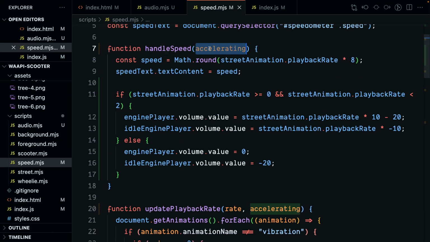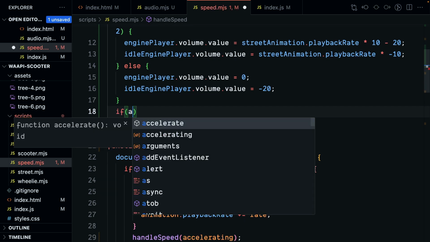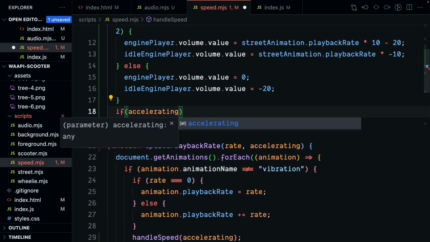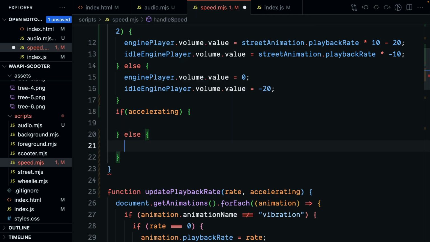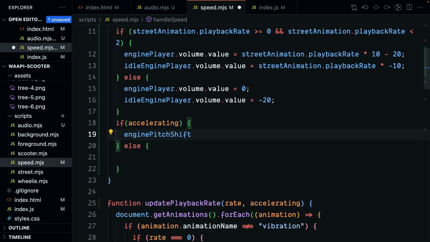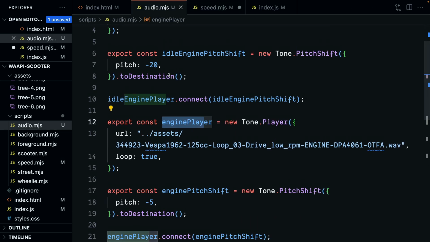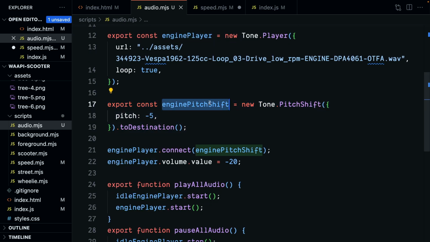So in this function, we know now if we are accelerating or not. So we can do a check here. If accelerating, let's do something else. And what we need to do, if we are accelerating, is change the pitch of our engine player. And we can do that using this engine pitch shift object that we exported here. Using this object, we can change the pitch that we defined here.